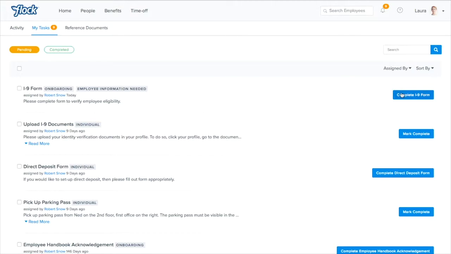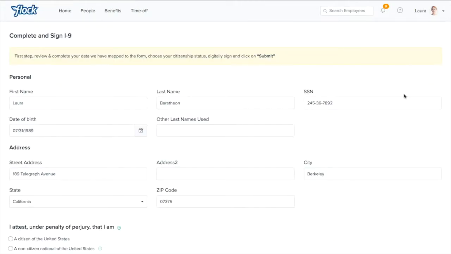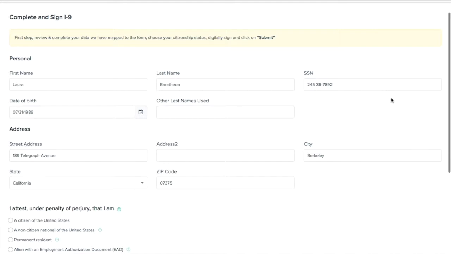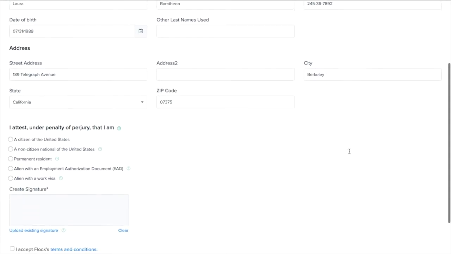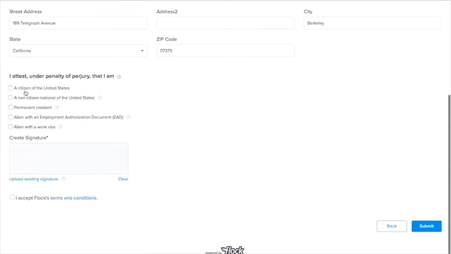So right here, as you can see, I have my I-9 form to complete. Again, my personal information and address are pre-populated. So all I have to do is fill out this bottom portion. This green question mark brings us to a link for instructions that will redirect us to the USCIS page. Otherwise, we can choose our citizenship, sign this off, and submit this through.